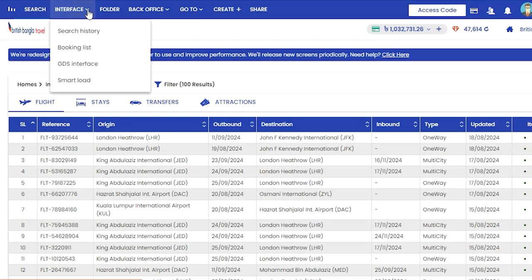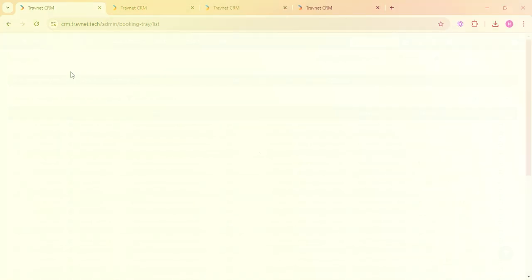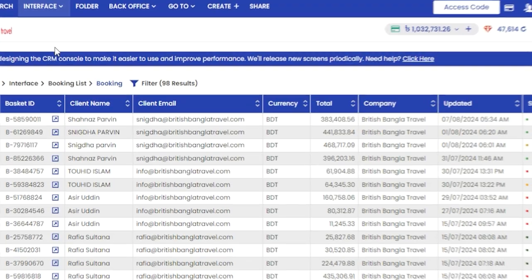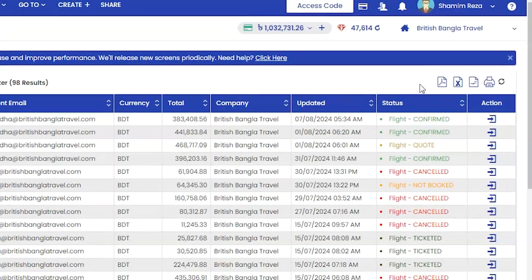Next in the interface section is the booking list subsection. Like the search history, you will notice an organized list of items that have been booked under your company. Here you will notice the filter button on top of the booking list, the button to download PDF, Excel, and CSV file of the list, and the refresh button.